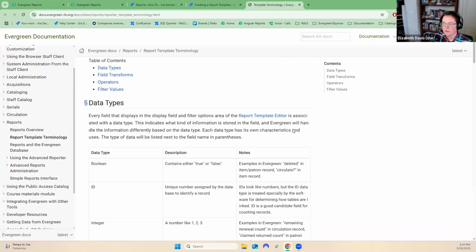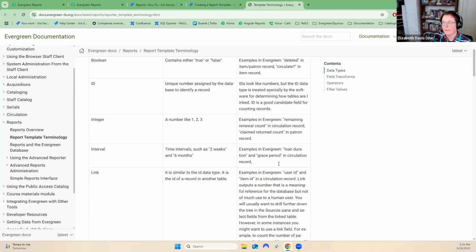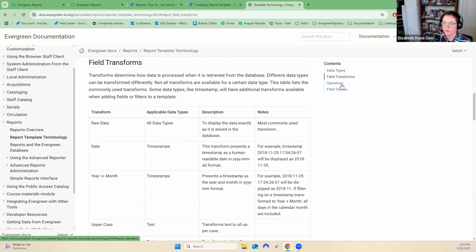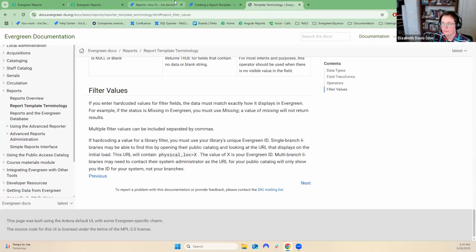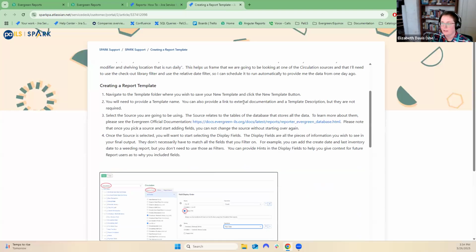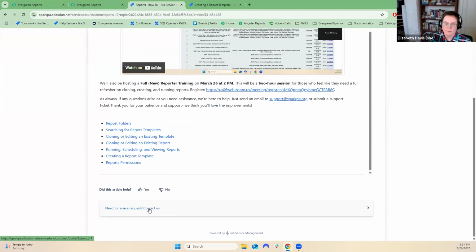So you can see the different data types. For example, ID is the unique number assigned by the database to identify a record. So for counting, you always want to use IDs. That one's helpful. It also covers field transforms, the operators, and the filter values. So we have all of that. And if you aren't finding what you need, you can always contact us via support on the support page.